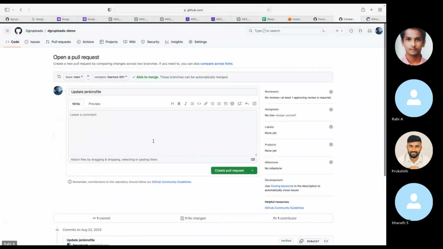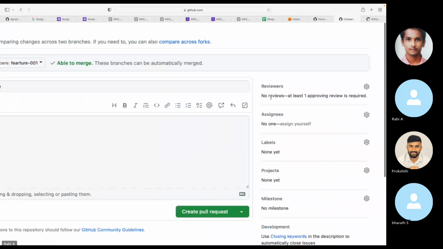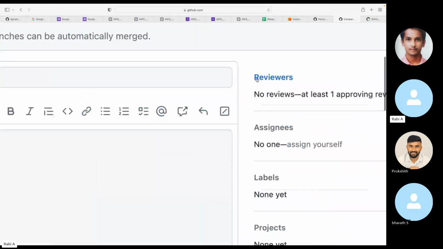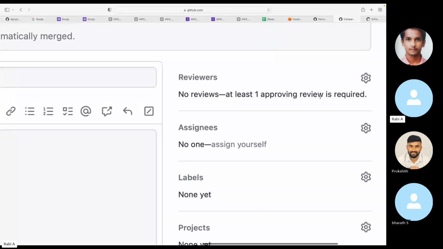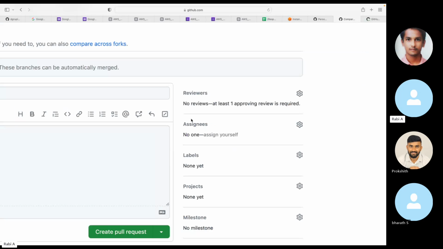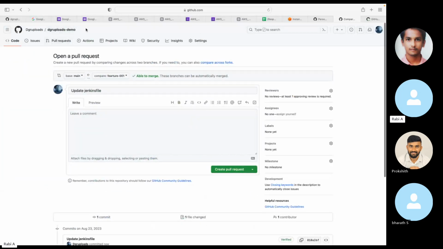Now you can see here reviewers, at least one approving review is required. So now this is telling me that, hey, you need to add a reviewer for this. Now who are the reviewers? Reviewers are basically the collaborators. Anyone who has access to this repo can be a reviewer.